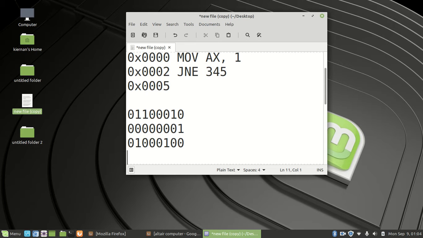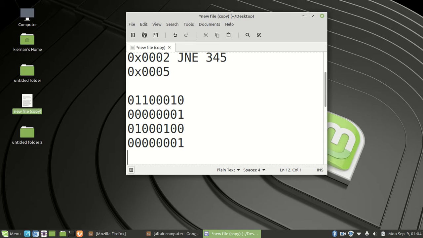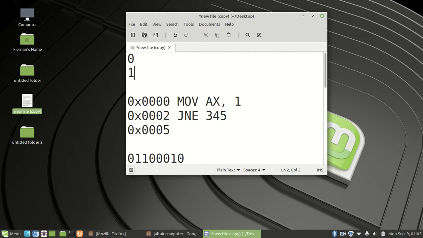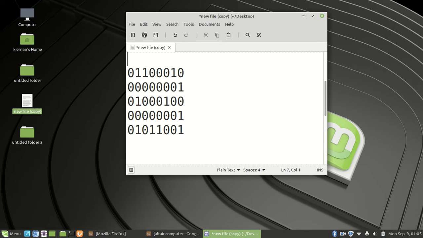And then you have to put in 159 in hexadecimal. So 159 is going to be 0000, 0101, 1001. So that would be that jump if not equal 345. And so this is just the first part of your program.